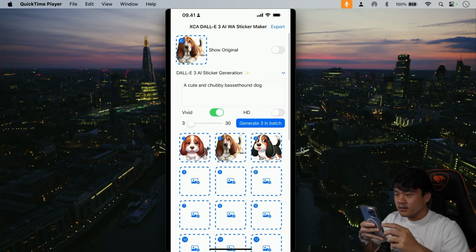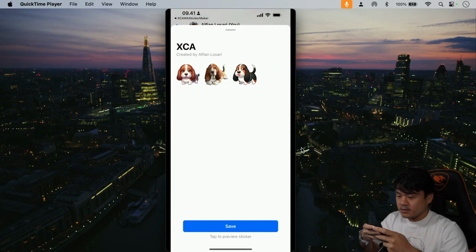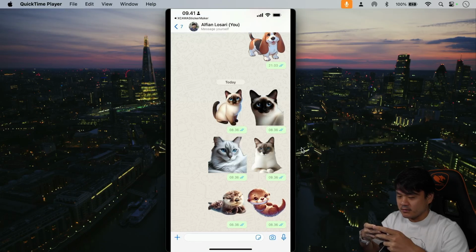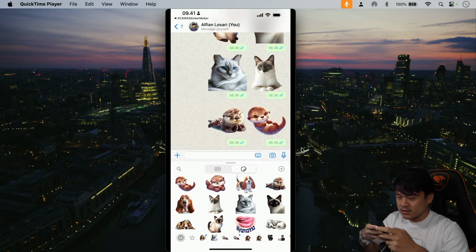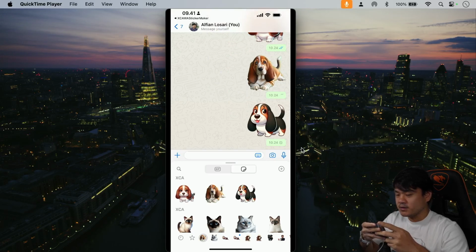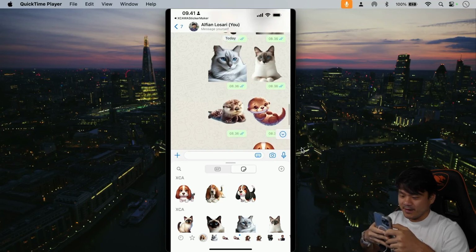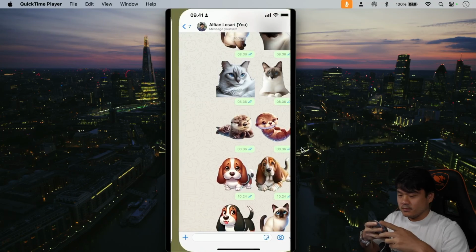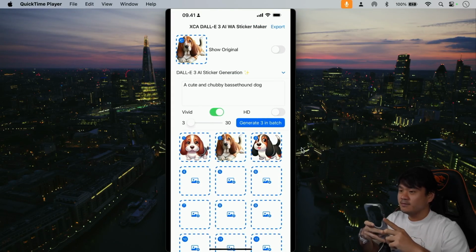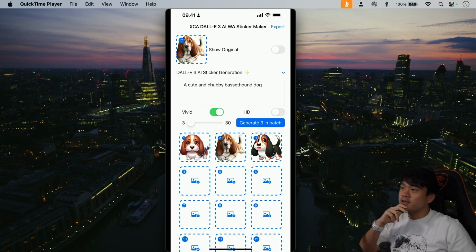Okay, and now let's try to export this to WhatsApp. Okay, importing, save. Nice. Now we can basically use all of the stickers in our conversation in WhatsApp. Wow, this is very nice, amazing. Okay, so yeah, that's it basically for this video. We have successfully used DALL-E 3 API to generate the WhatsApp sticker using AI.